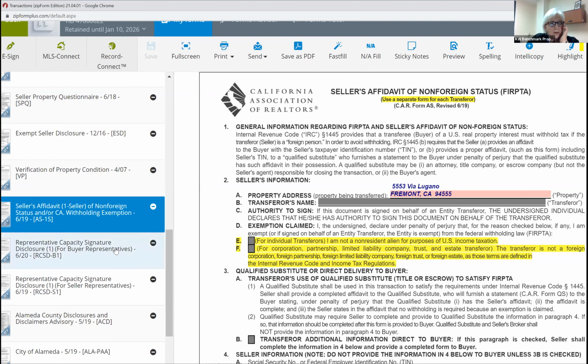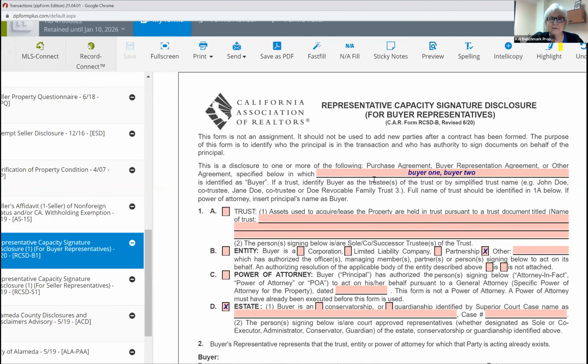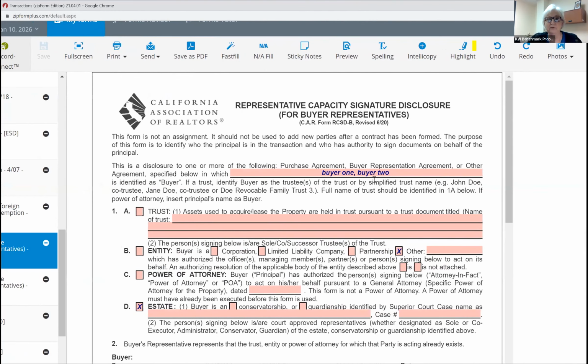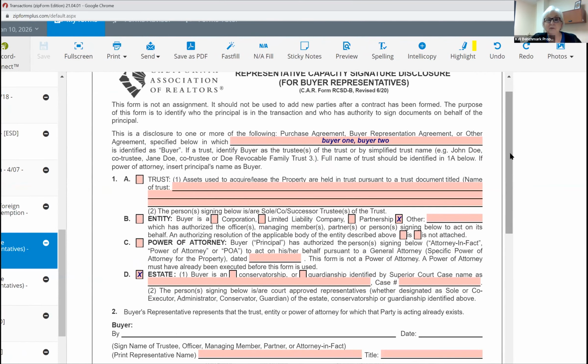Okay. This one. So now we're getting into the representative capacity disclosures. There's one for the buyer and there's one for the seller. So seeing as how we're doing mostly buyers in this disclosure class, we'll do it first. They're pretty similar. So it's not like I'm going to be teaching you two different forms here. And it actually says buyer and it has a B behind it. That's how you know which one it is.